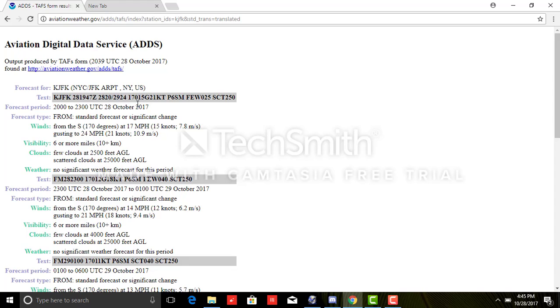So, how do we say the winds? Well, anything above a number 9 is said by each individual number. So you'd say, instead of winds 170 at 15 gusting 21, you'd say winds one seven zero at one five gusting to two one. I think you get the point.